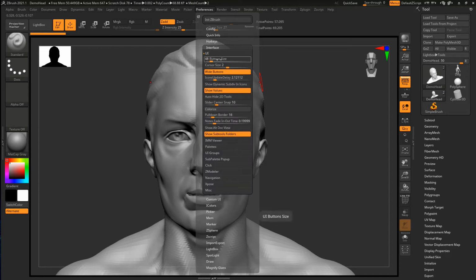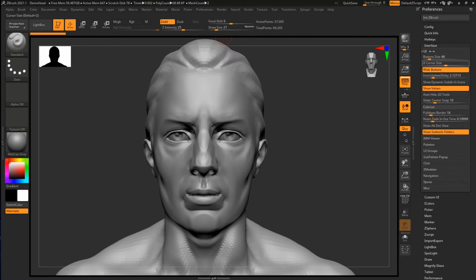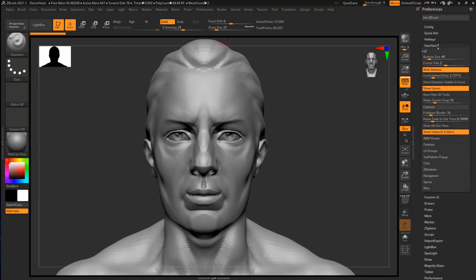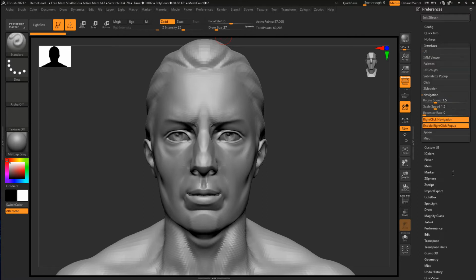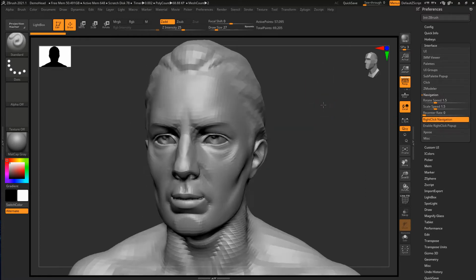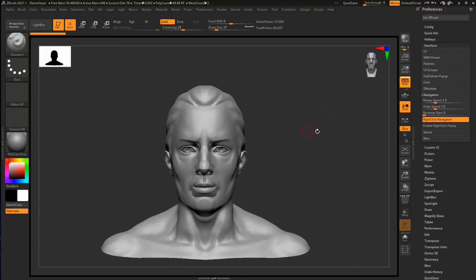So a couple things I always change. Interface, you can change your button size and restart, and then your interface will get smaller. You can dock things with this little white arrow. Then interface navigation. I usually turn on right click navigation and I turn off right click pop up. So I don't need this pop up. It's also spacebar will pop out. And so right click navigation means you can right click. So that's something I do.